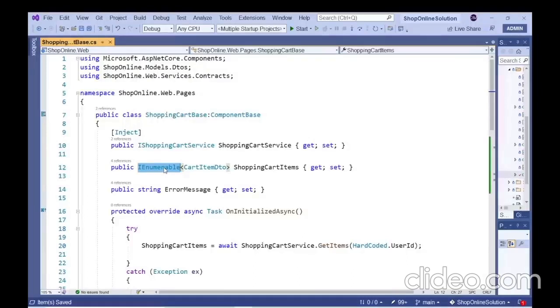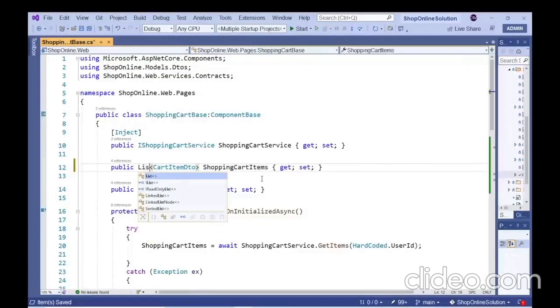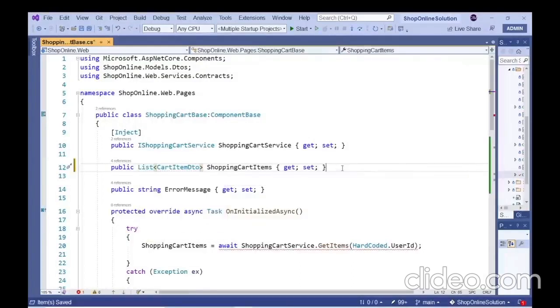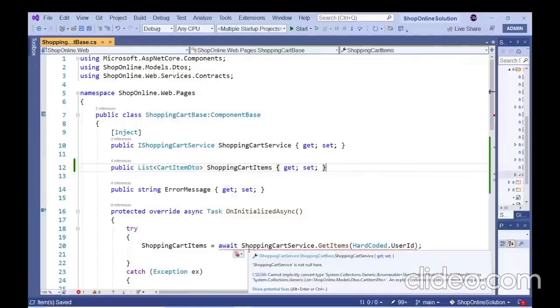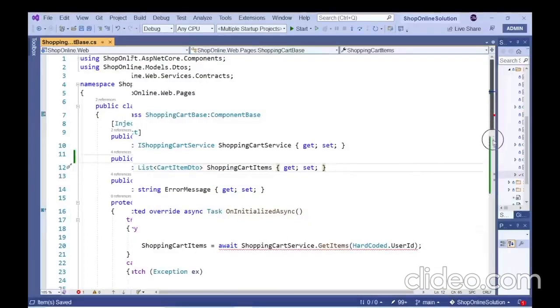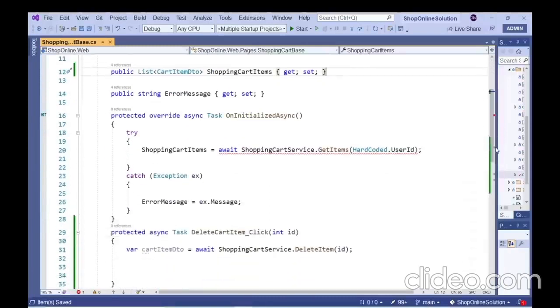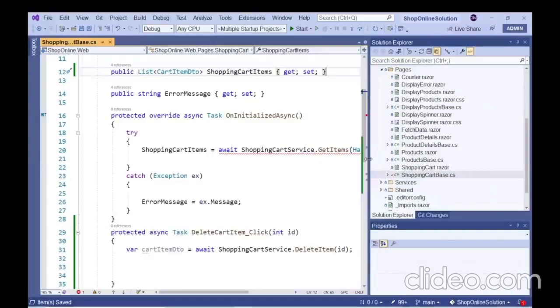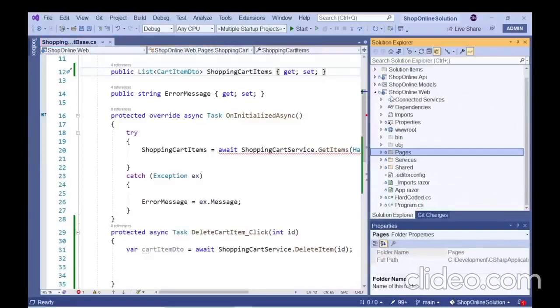One solution to this problem is that we can change the type of our client-side collection to type List. We must also appropriately change the return type of the deleteItem method definition in the shopping cart service interface, and of course we must also appropriately change the return type for the implementation of this method in the shopping cart service class.